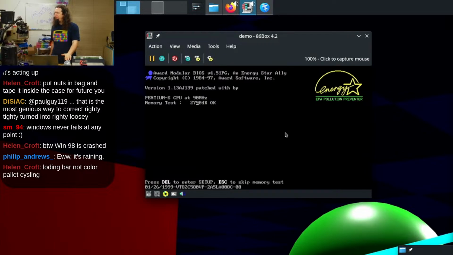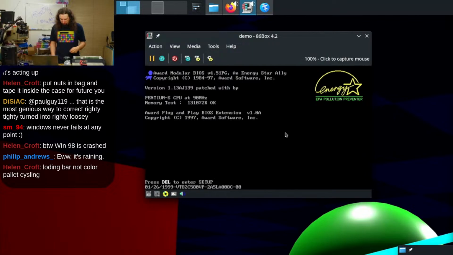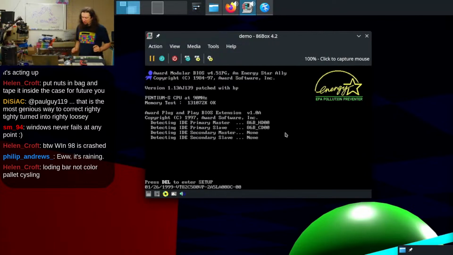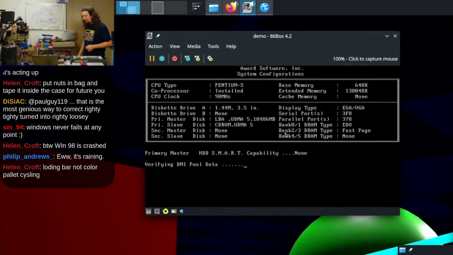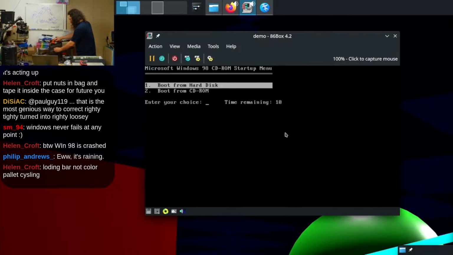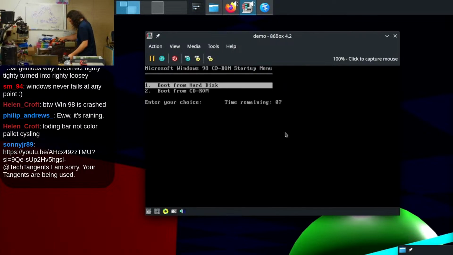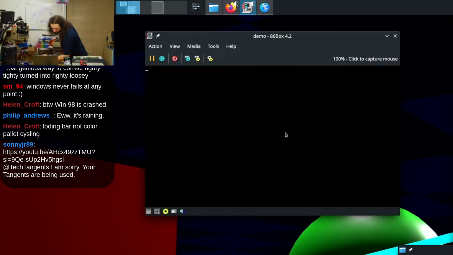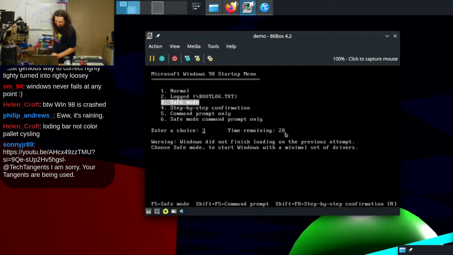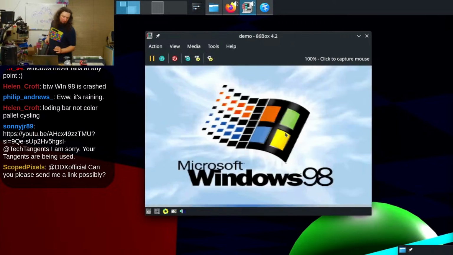Well, so the loading bar palette cycling does pause from time to time during boot. That is a thing. But that one was too long. Alright. Should boot from hard disk? Yes. Okay. Alright, let's safe boot on our first normal boot. No, we're going to try normal again. After that, we'll try the approve every driver option. Okay.